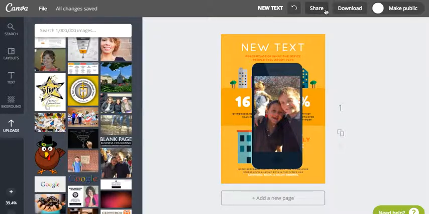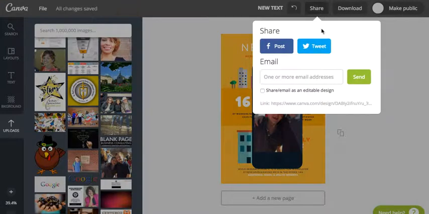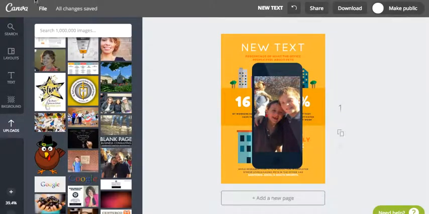Another thing that's really cool is that if you want to share a graphic with somebody else and have them work on it with you, you just click on share, make sure you check that box, and then you can send them this link or an email through here, and they can have access to work on it with you, which I just think is wonderful.